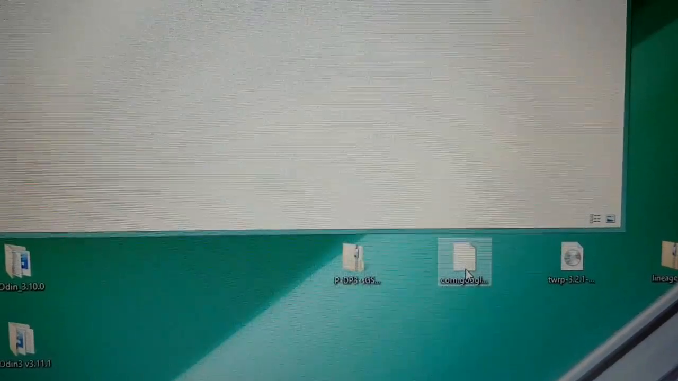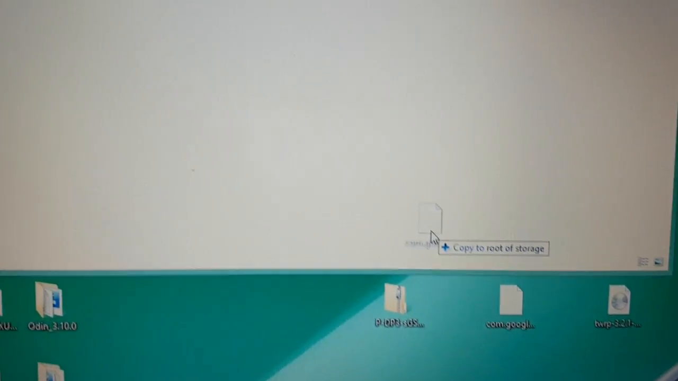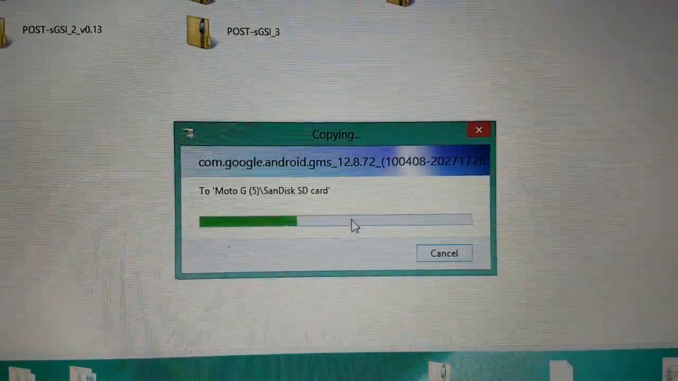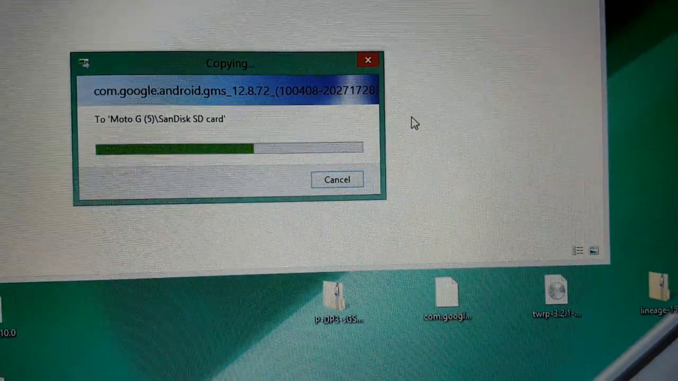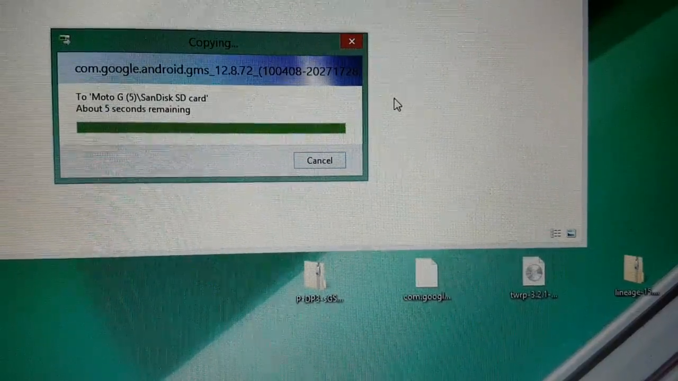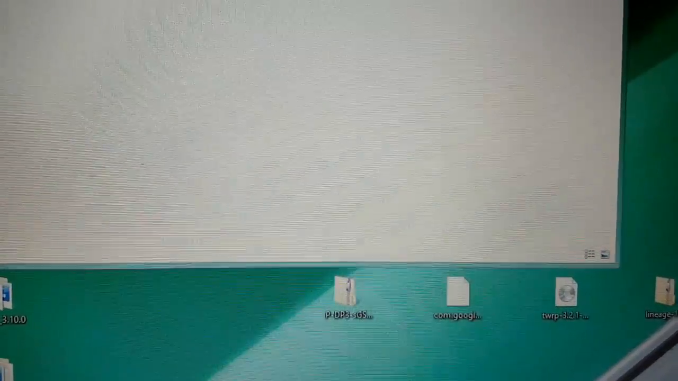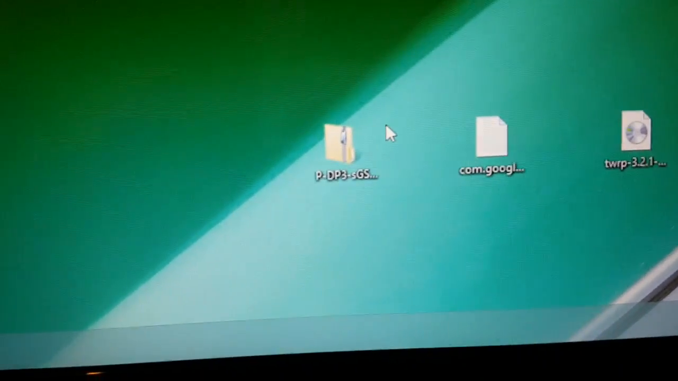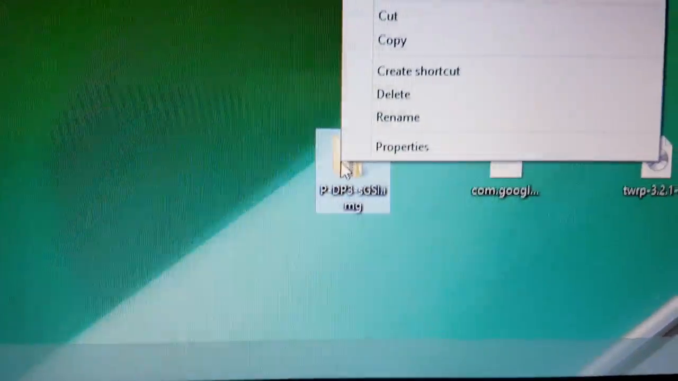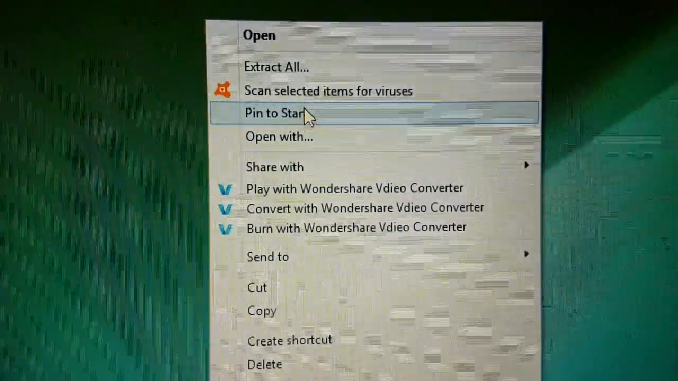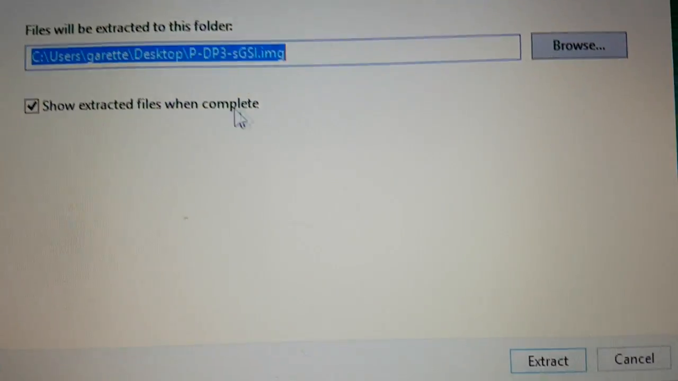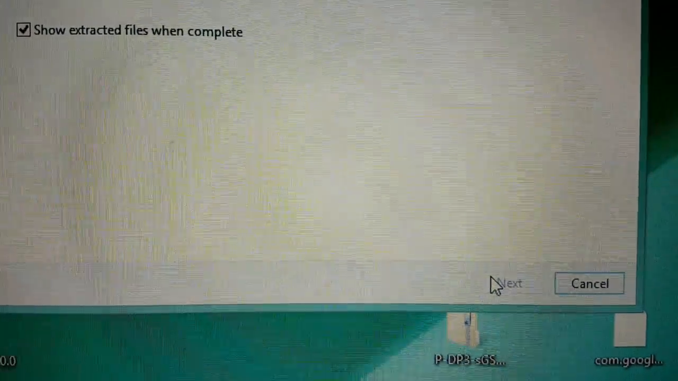And the Google Play APK, just put that on there as well. This is the Play Store APK. Okay, and then this file, which is the 9.0 system image, you're just going to extract it. So extract all, and it should create a folder on your desktop, and just extract it.